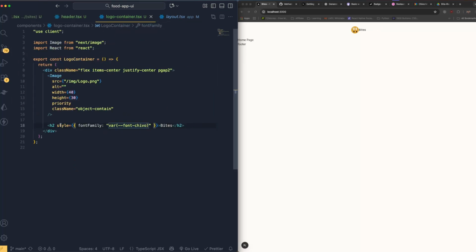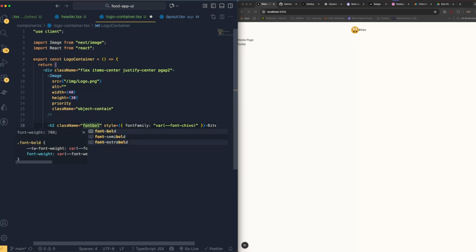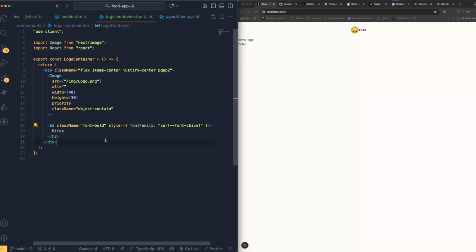Then I just need to have the rest of the styles. Class name, which is going to be font-bolder. The reason is that I can directly give the variable name over here and display it, but I can't specify the weight of the font. So that's the reason I gave the font family over there, then I can specify the weight. See, something like that. Perfect.